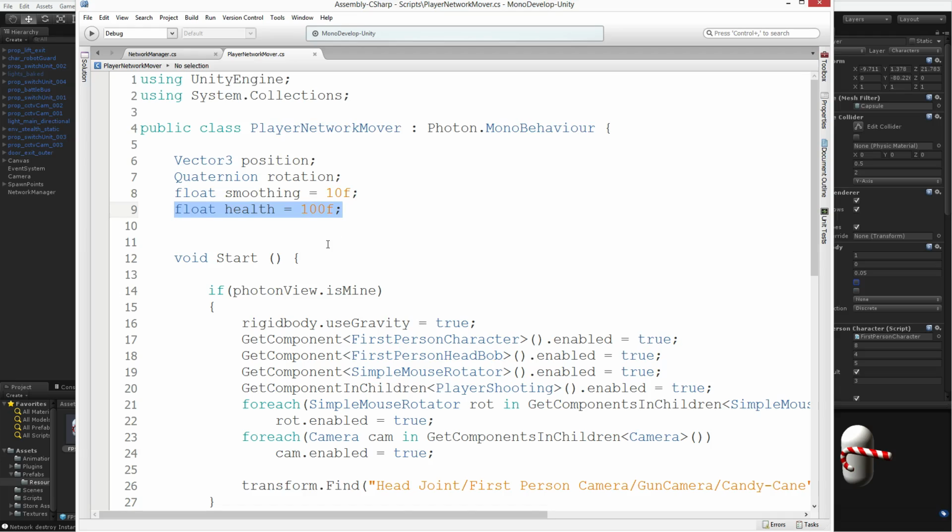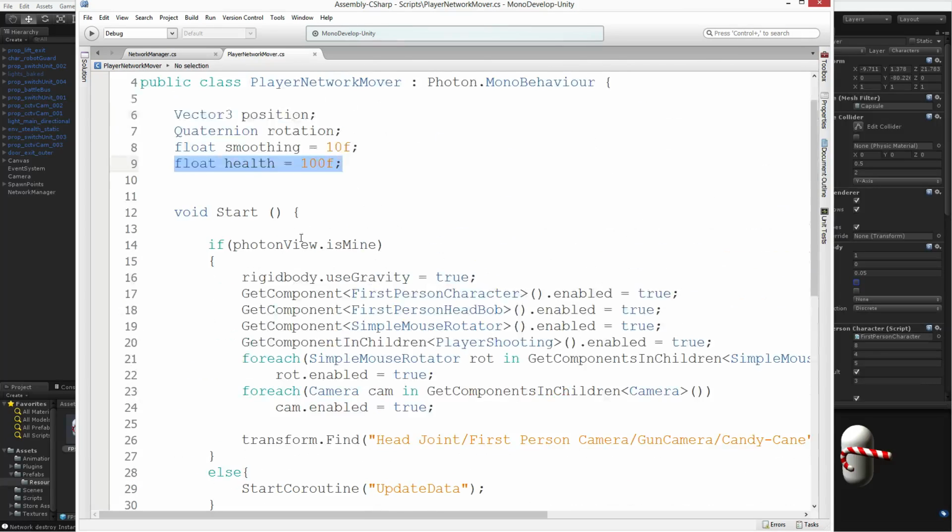But if it's not synced, let's say someone walks up and shoots me 3 times, and then someone else walks up and shoots me 3 times, I'll still be alive. And someone else walks up and shoots me 3 times, I'll still be alive, right? So what I need to do is every time I take damage, I need to let everyone know. And so I'm going to say float health equals 100F.